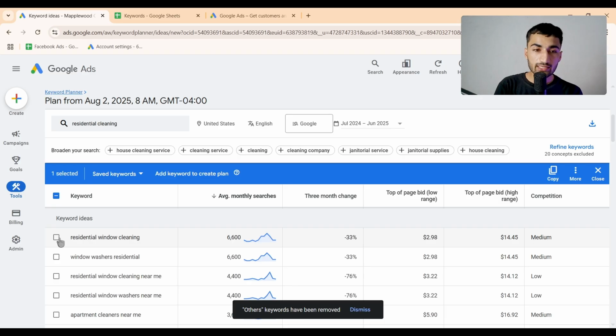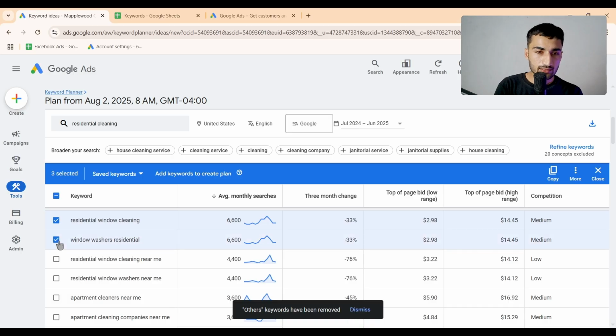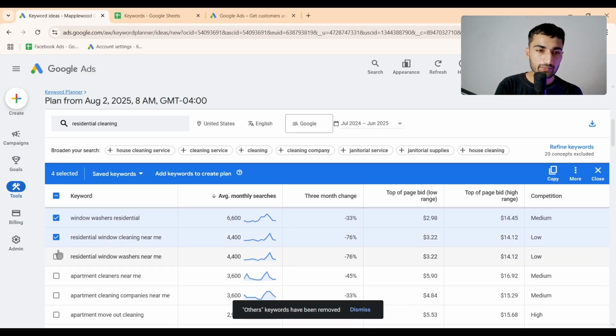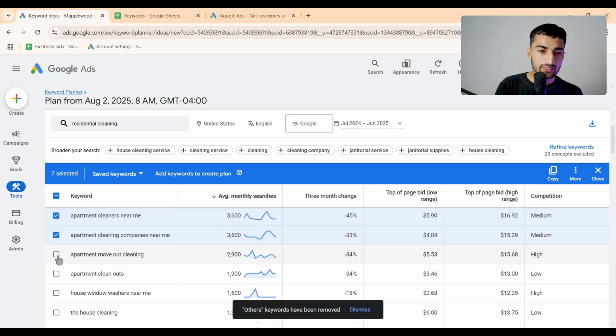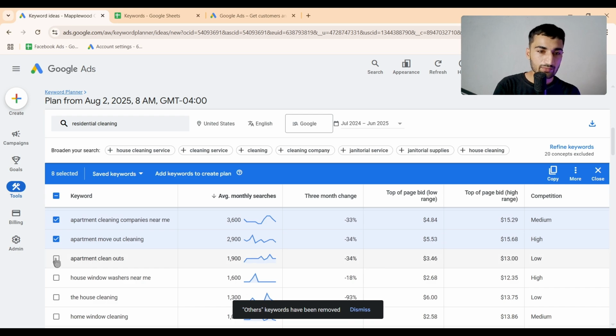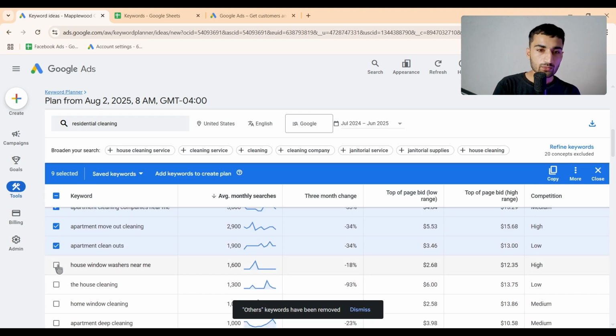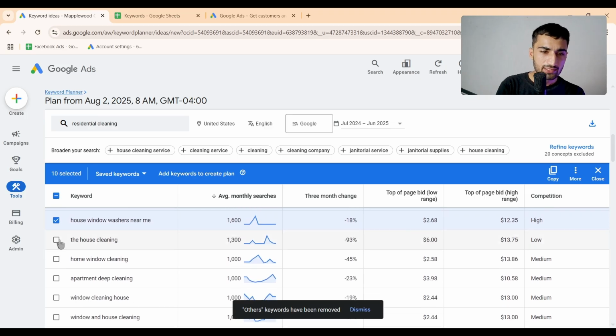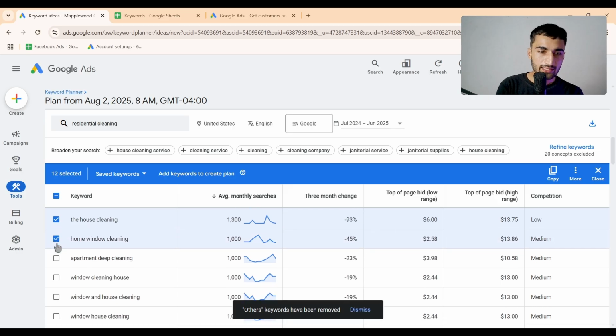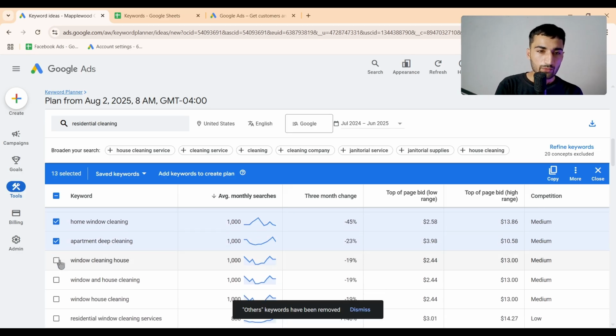Then residential window cleaning. Yeah, we do have window cleaning in our service, so I will select that. Window washers, residential. Yes. Residential window cleaning near me. Residential window cleaning. Apartment cleaning. Yes, that's a part of our service. Apartment cleaning companies near me, that's a very high intent keyword. And then apartment move out cleaning, yes, that is very relevant. Apartment clean outs, that is relevant. House window washes near me, that is relevant. The house cleaning, that is a relevant keyword. And then we will go for home window cleaning, apartment deep cleaning, window cleaning, house and window, and house cleaning.